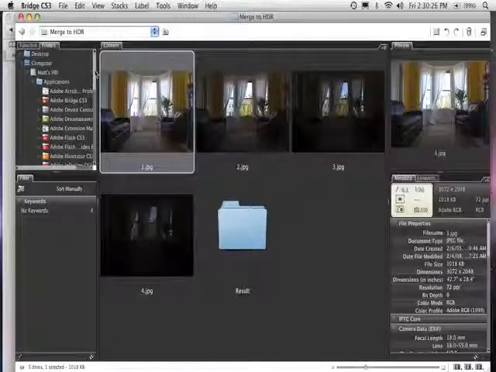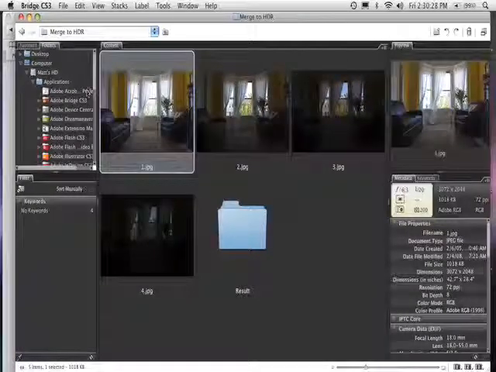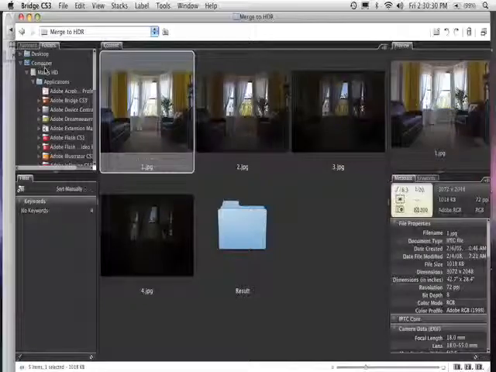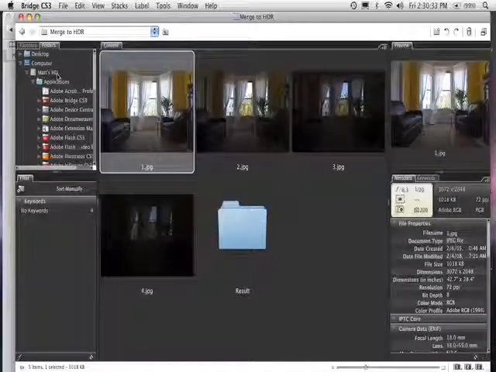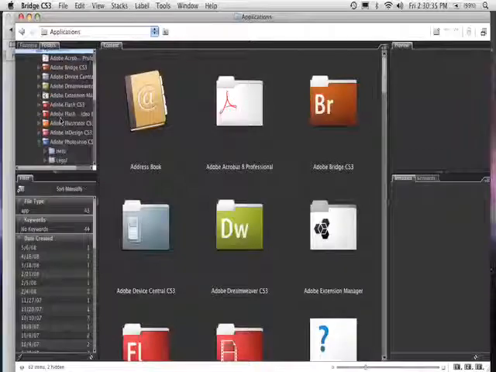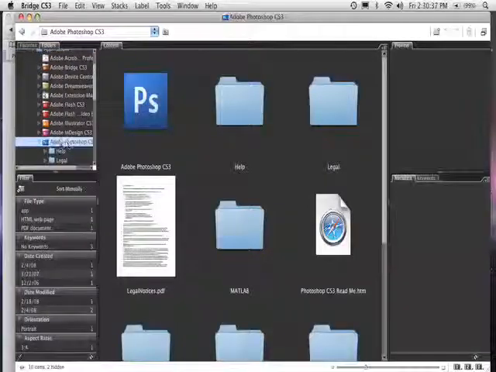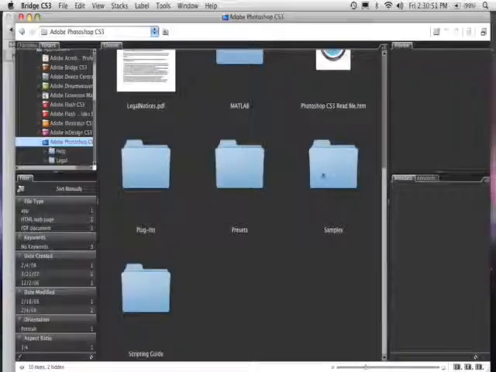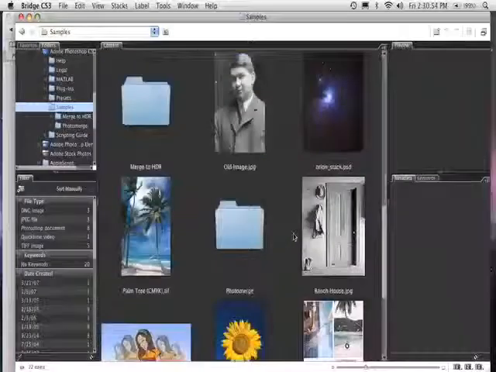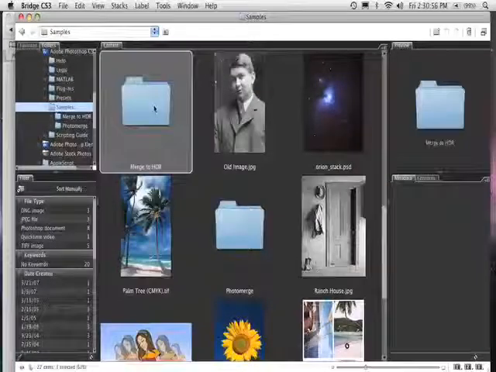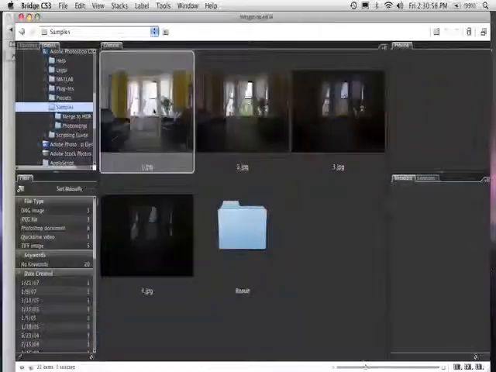Alright, so to start this off, first let's look for some photos here. On the Mac, go to My Computer, your hard drive, your Applications folder, and then find the Photoshop CS3 folder. On the PC, go to your C drive, Program Files, and then your Adobe Photoshop CS3 folder. Basically the same on the Mac and the PC at this point, you open up that Photoshop folder, go into the Samples folder, and after you go into Samples, you're going to see one called Merge to HDR. I'm going to go ahead and double click that.